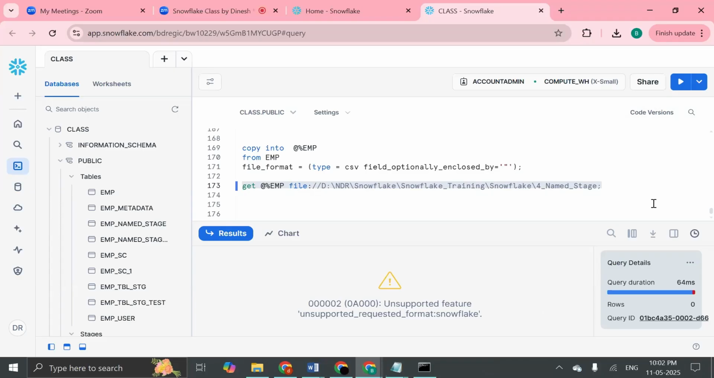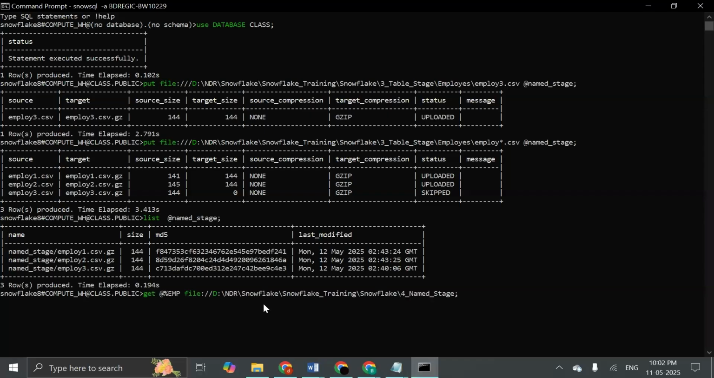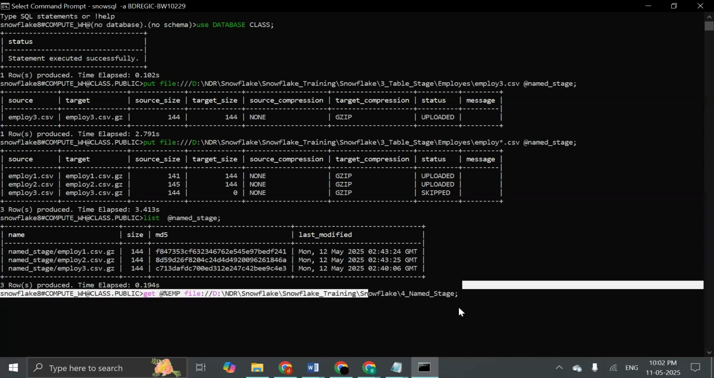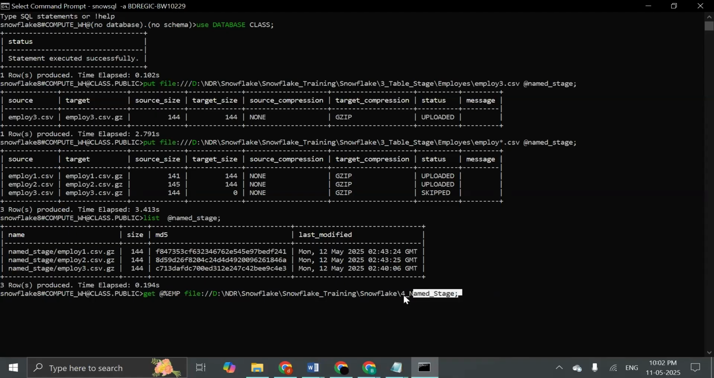What we discussed previously, put and get both will not work in the user interface, right? Now to execute the get command, what do I need to do? Let's copy the get command, come to the user interface, and execute it here. It is going to pick the file from this particular stage and keep that file in this particular path. Now just execute this. Sorry, observe this one.